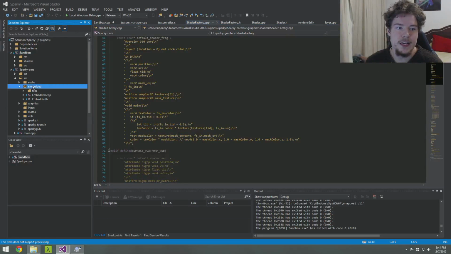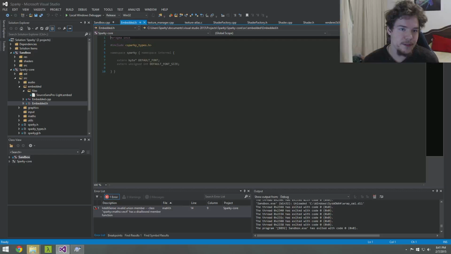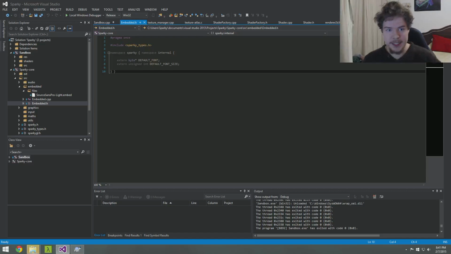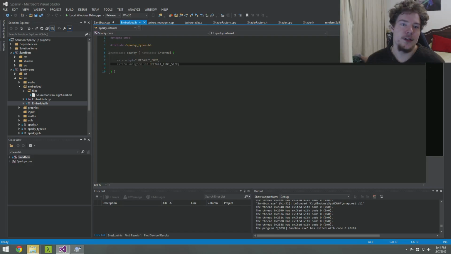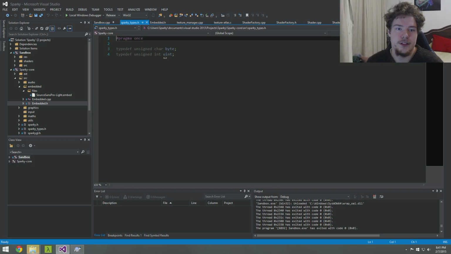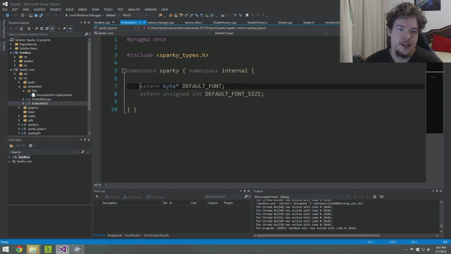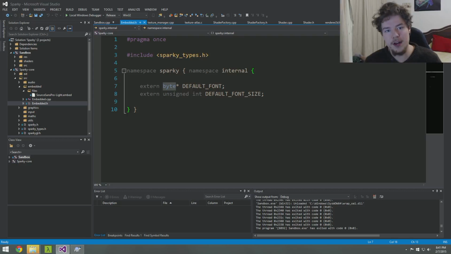We've got this embedded folder, and then I'll quickly go through how this works for those of you watching. We have an embedded header file, which basically just has all the stuff that we embed. So for example, here we'll usually have a byte array along with default fonts, and the byte array is just, of course, an unsigned char. So we'll always have a byte array, and then of course we need to have the size of the byte array as well.